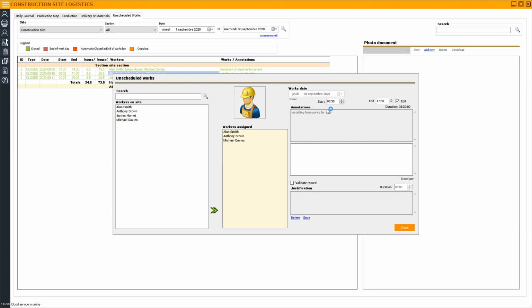Every edit is added to the annotations, so that at the end of the month both sides know exactly what happened on this entry for the unscheduled works, and so to minimize possible disputes about, for instance, the start time and the end time of works and what was really done at that day and on those hours.